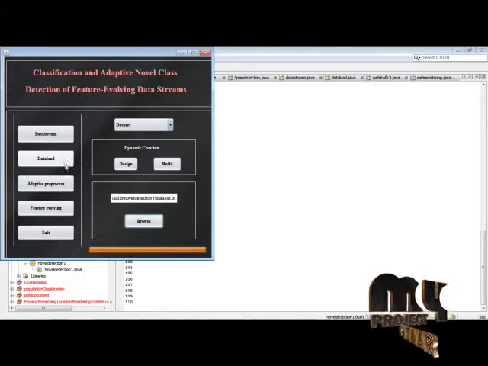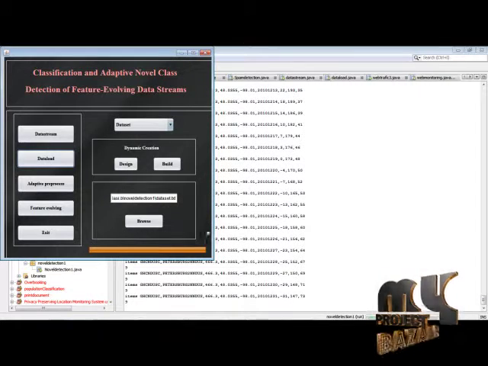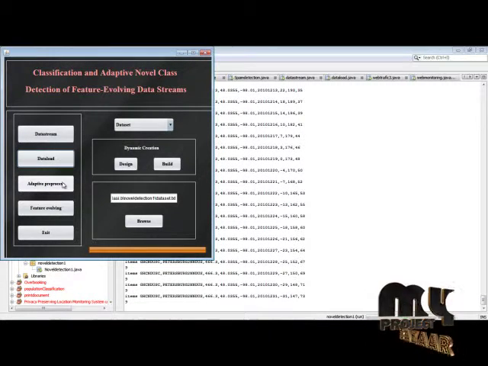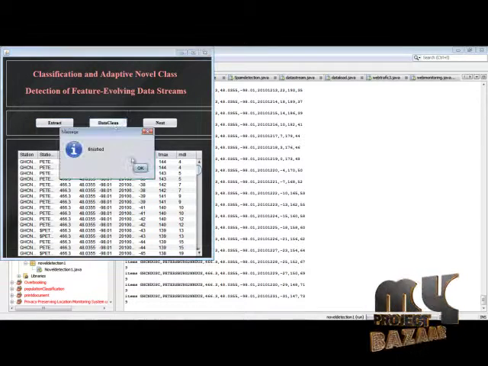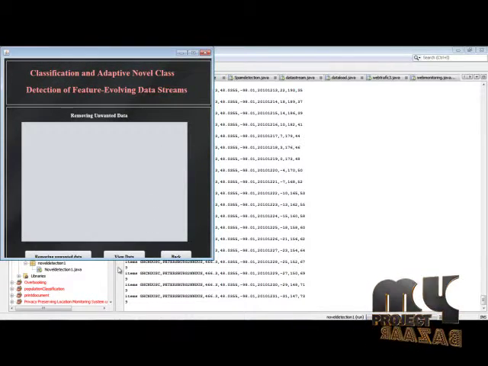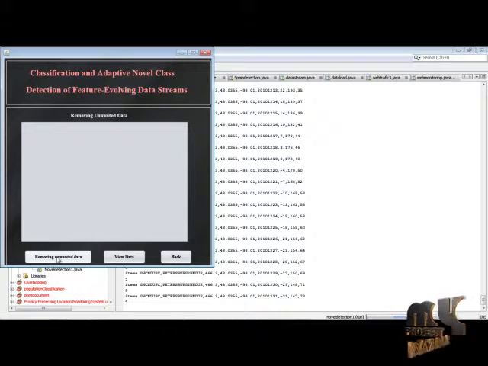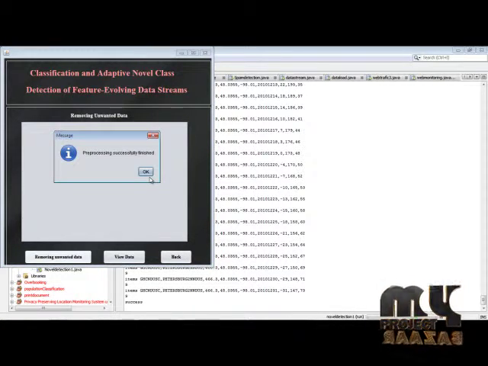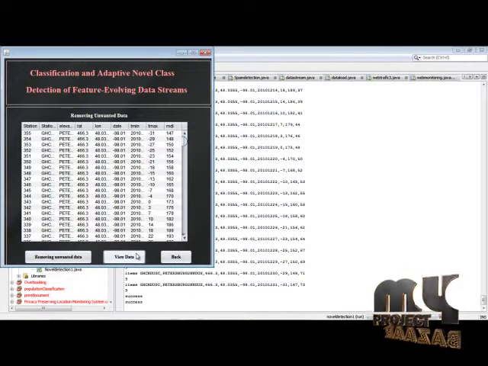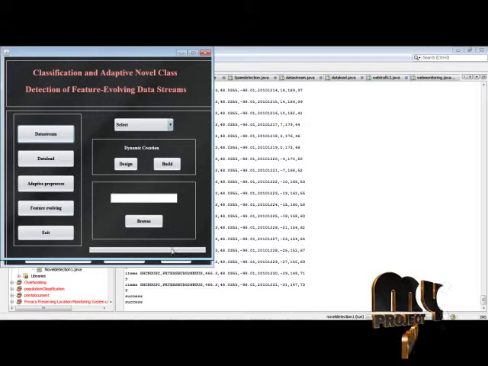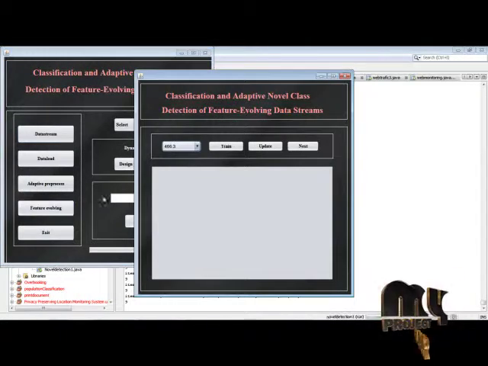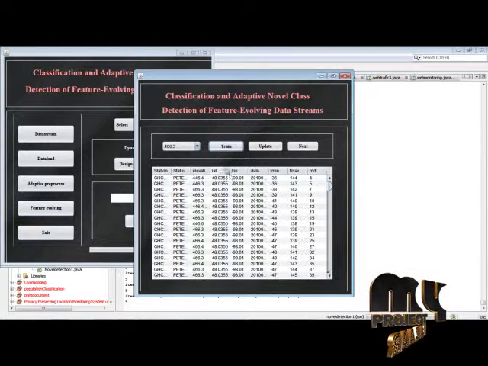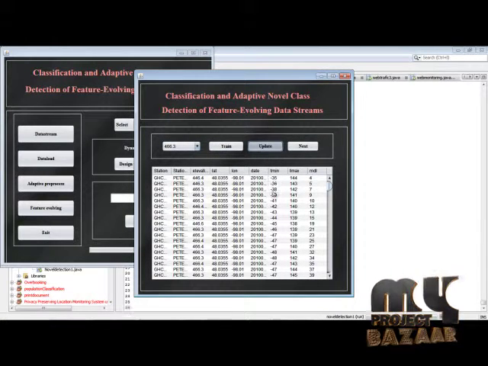The data set is selected. Then load the data. Data are loaded. Adaptive preprocess. Extract the data. When the data gets cleaned, then go for the next step. Removing the unwanted data. Pre-process successful. Then view the data and go back. Then feature select. Go for the future evaluation. Select the time and update the data.